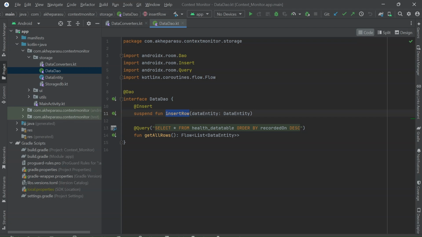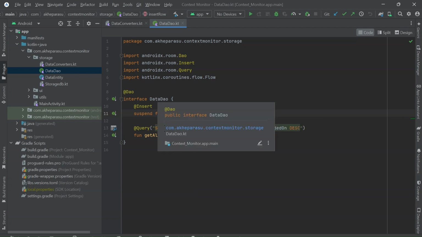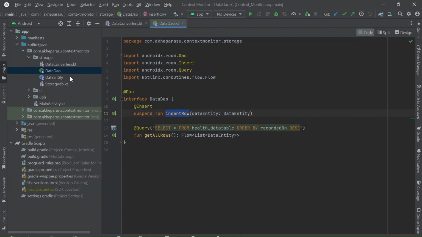Here we have coded functions to fetch records based on this query in descending order of recorded on date, and you can insert a new row as well. So this is the object, and this is the interface that we will be using in the code to communicate to the database or to manipulate the entries in the database.